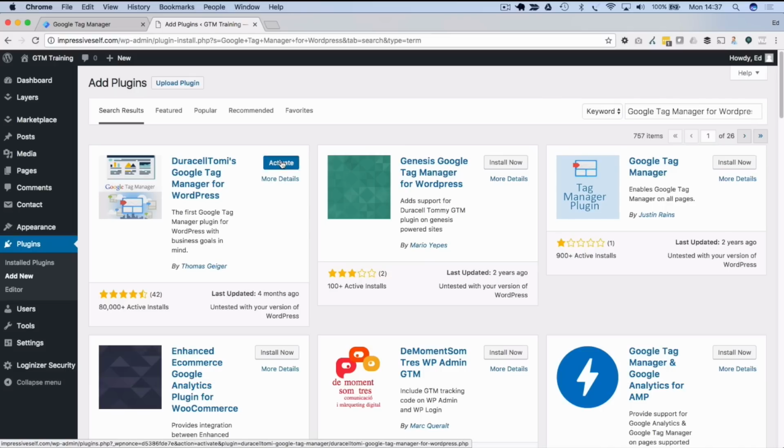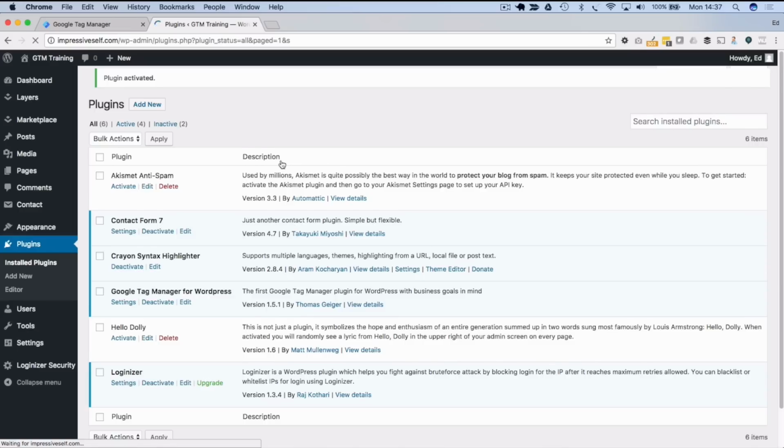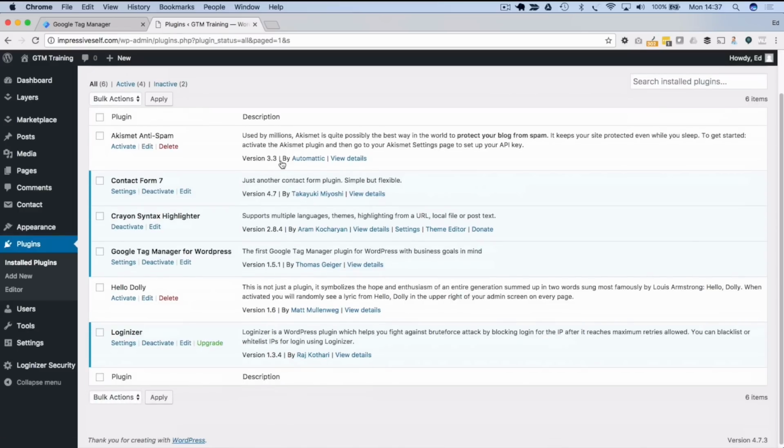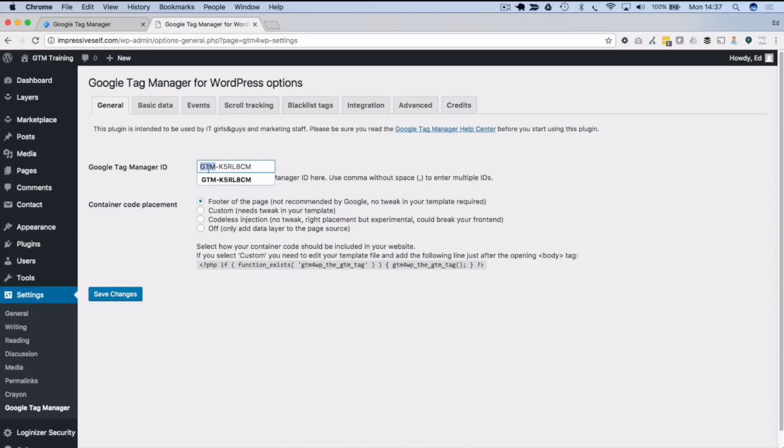And once it's installed, click activate. Once you're done, you'll see that the plugin is installed. You're going to go to the settings page, and in this box here is where you're going to type the ID of your Google Tag Manager container.